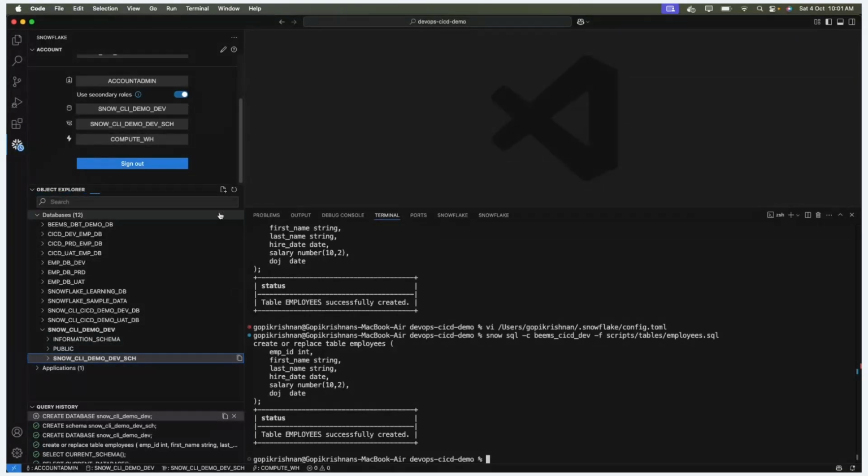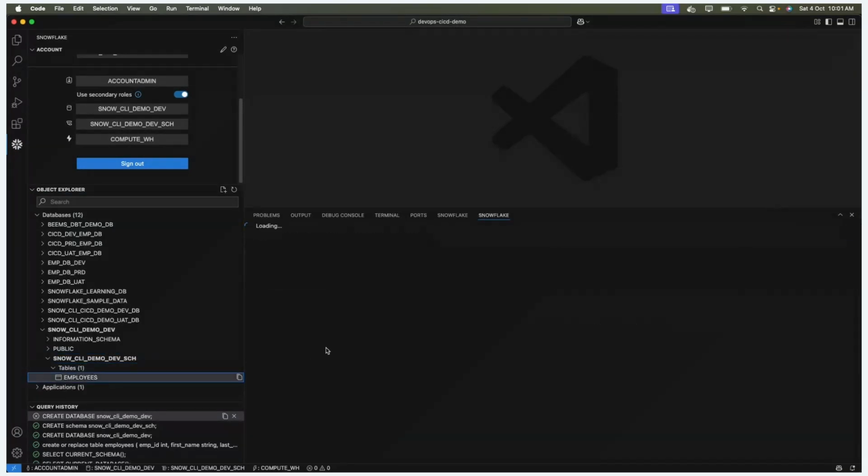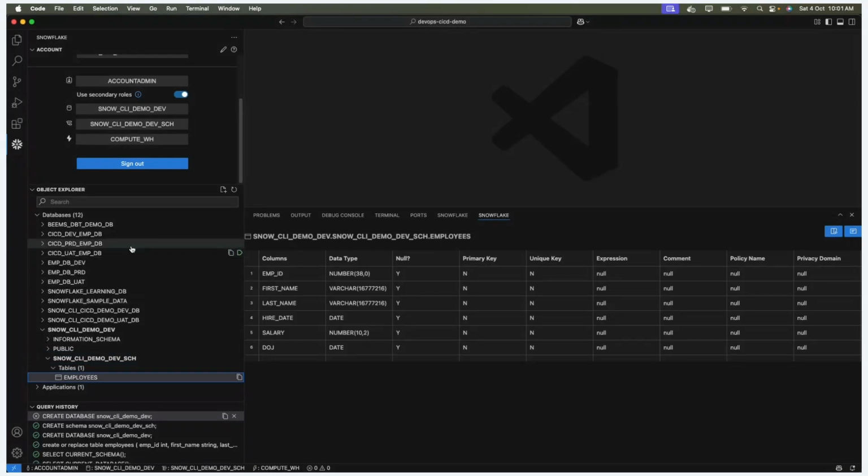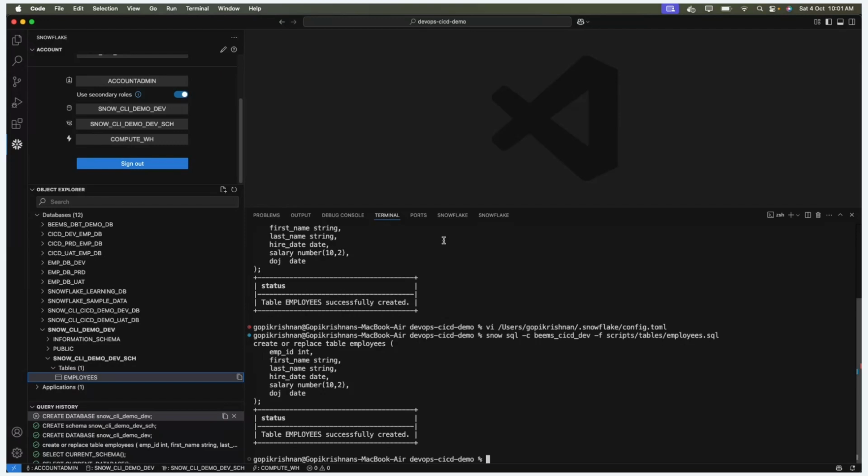Let me refresh it. Yeah, I have created one table here, the employees table. This is the table we have created just now. What I am trying to say is, here we have installed the SnowCLI. We have tested whether it is properly installed, and we got the version number. After that we created a small script that will create the table in Snowflake, and we used the script in SnowSQL to check whether it is fetching properly. It is properly taking the script from the local directory and deploying into this Snowflake schema. So this is how it works internally.